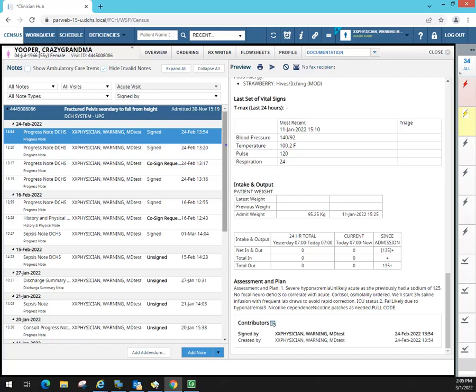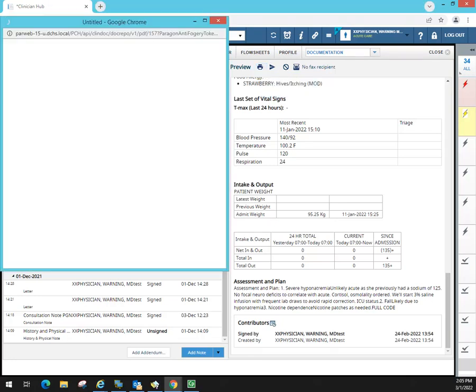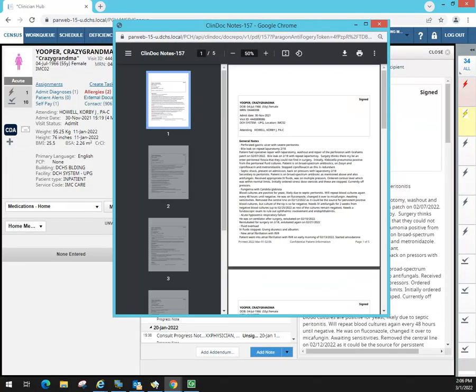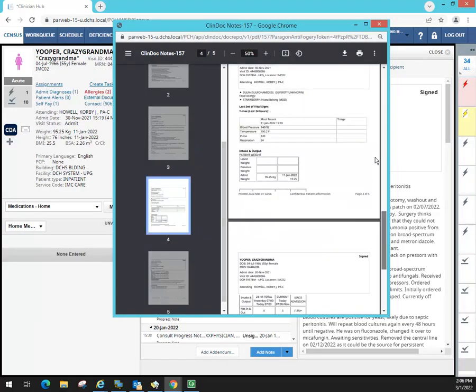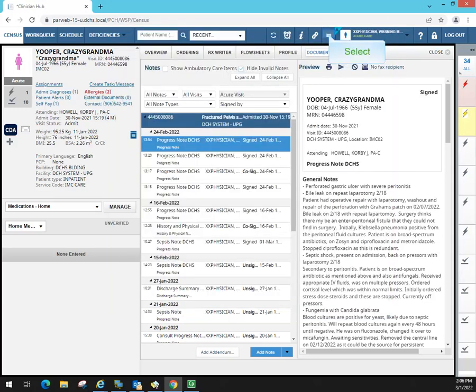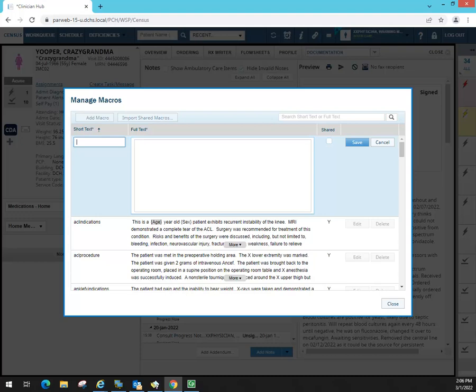There's a lot of features there. You can always do a print preview once you've saved a note or signed it. Then you can print it, you can make it larger or look at it if you want to, or you can X out of this window. Remember the macros functionality, it is there. It's very easy to copy and paste. You can add a macro, and you give it a short text. You don't have to do a dot, a greater than, less than, none of that. And then you can create your macros and save it.